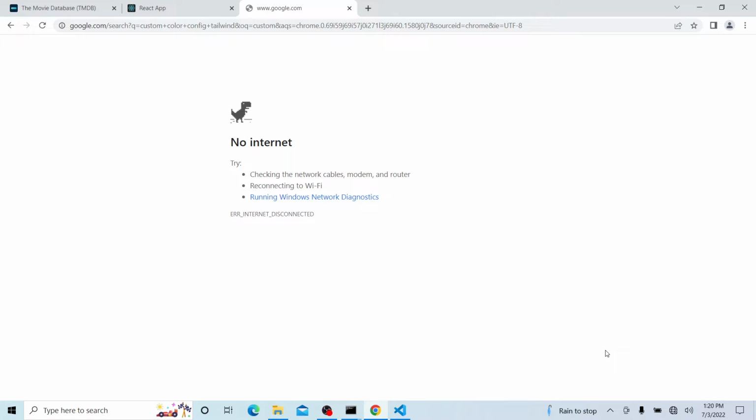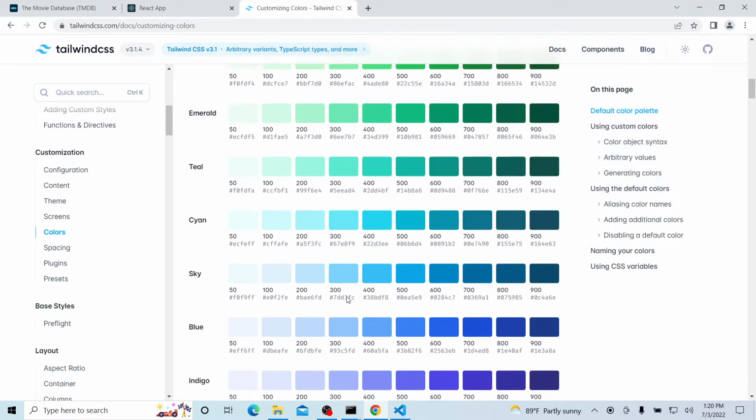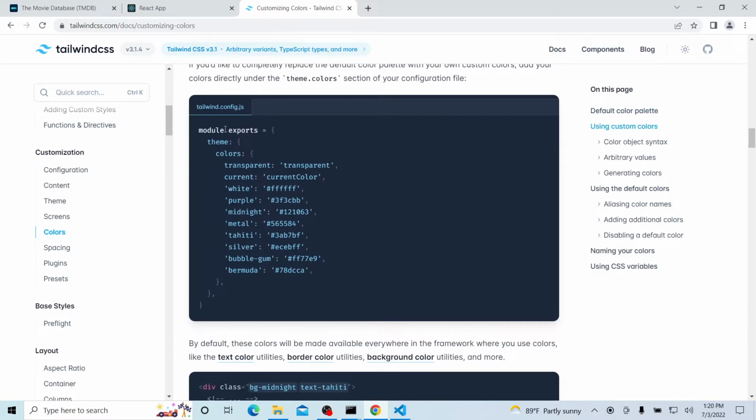I guess I don't have internet right now. Okay, yes, custom color. So this is how you're going to give your own custom color here.